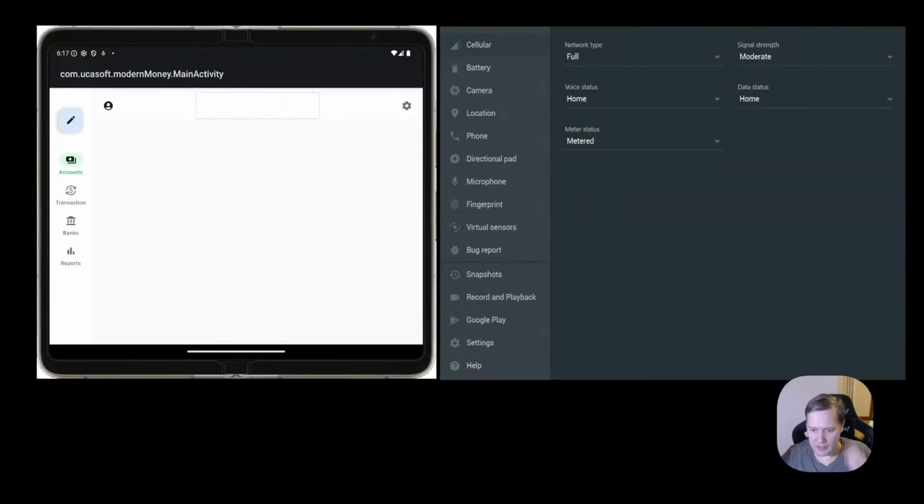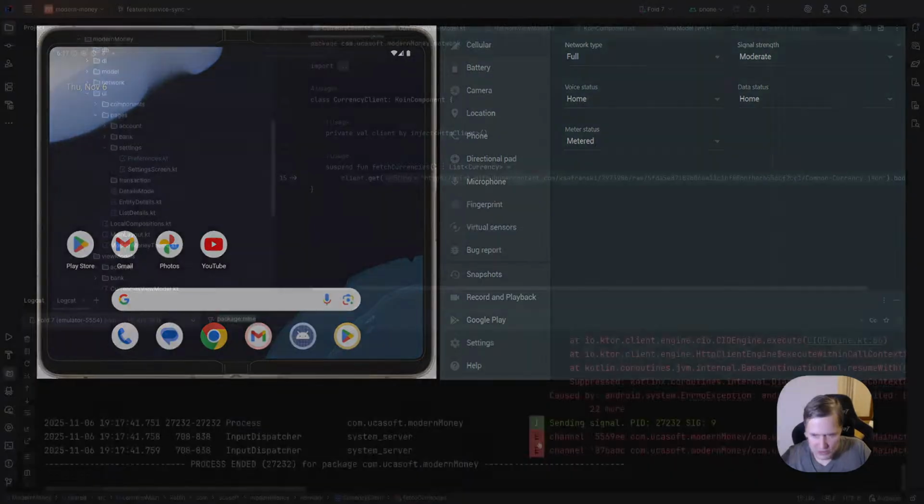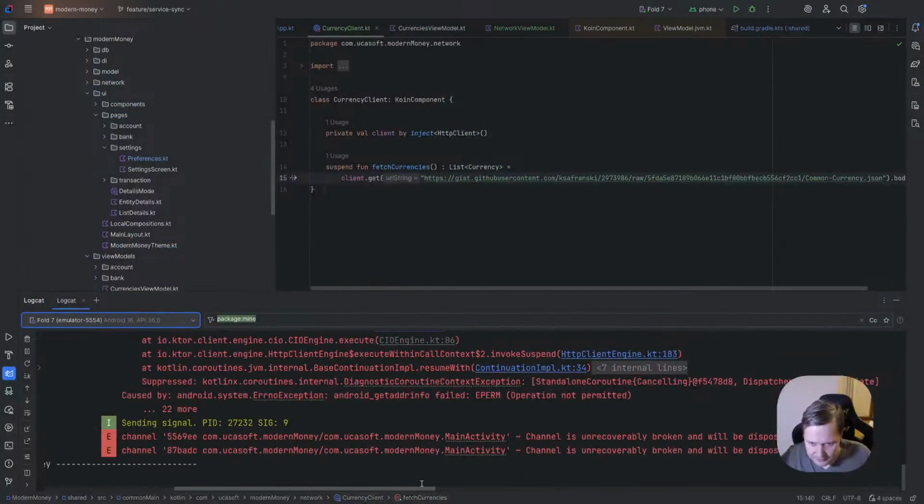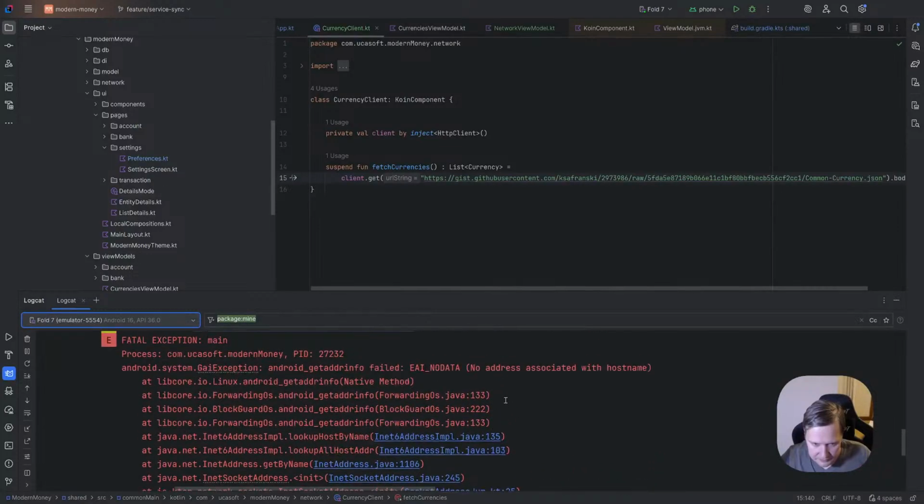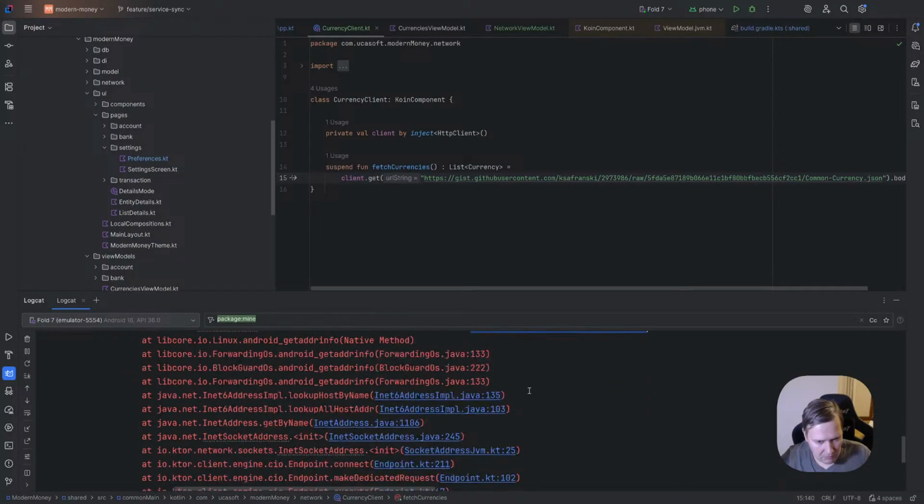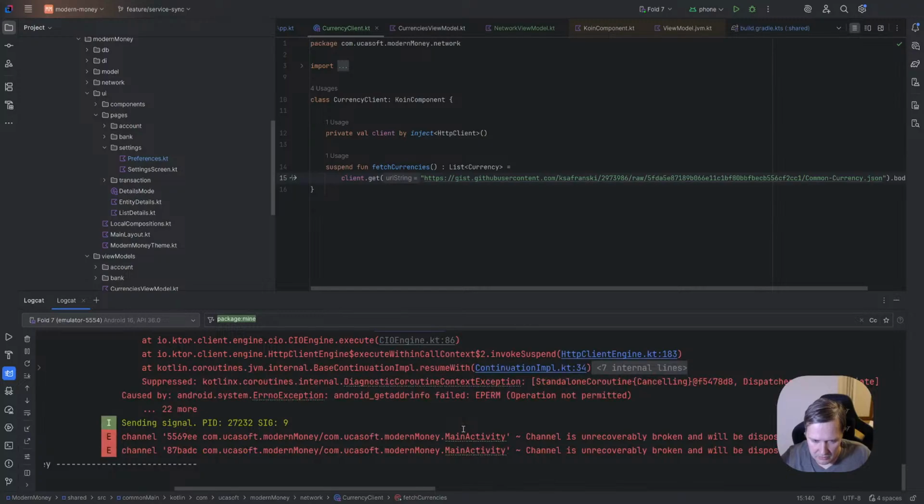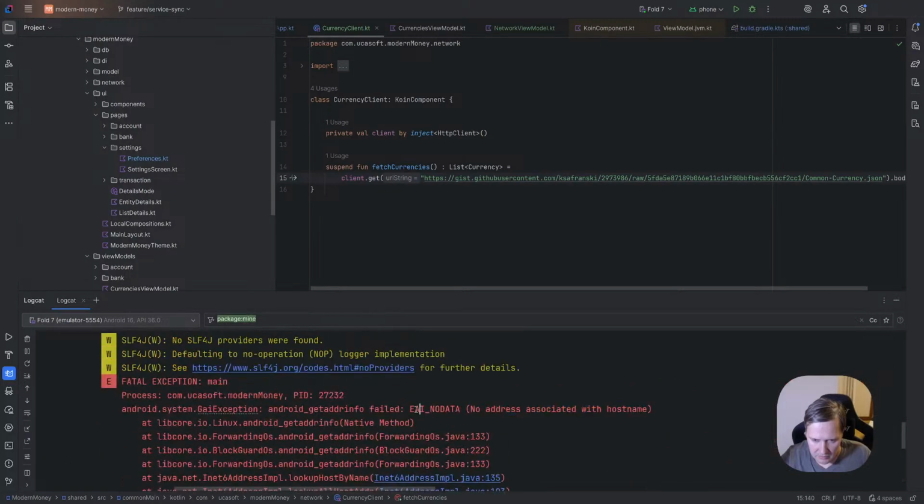Okay, now we are here, and let's open our settings, and it's crashed. Yes. Let's check why. No address associated with host name. It's interesting. I will check what is going on.